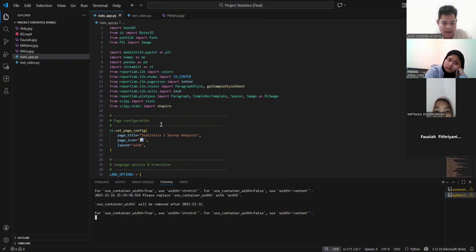Base64 and BytesIO for handling video background, pandas for reading CSV and or Excel files, and then matplotlib is for creating histogram, boxplot, and scatterplot, and then scipy.stats is for normality test and Pearson or Spearman correlation, and lastly we have ReportLab for generating PDF reports automatically.